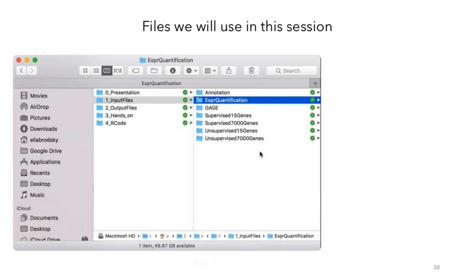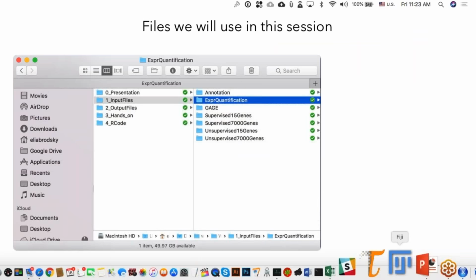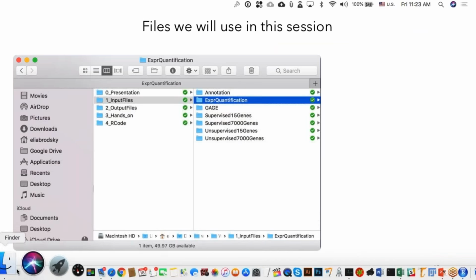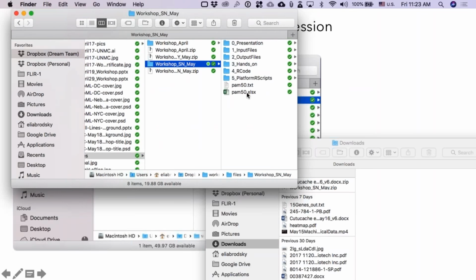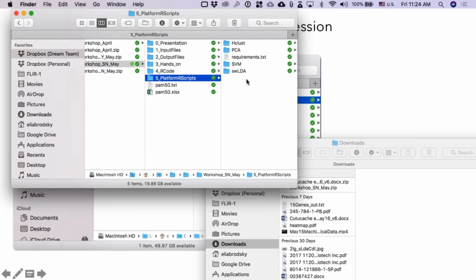All of you should have these input files. So let's just take a moment and check that you do have them. It will be a zip file, and it was downloaded. If you downloaded, then you can see it in your browser. Here, I'm going to open mine. It's called workshop_sn_May. And then inside you have multiple folders. So please let us know if you don't have the files. That's an important part of it.